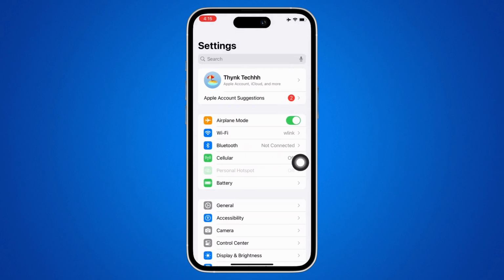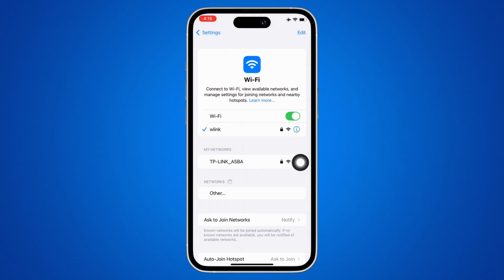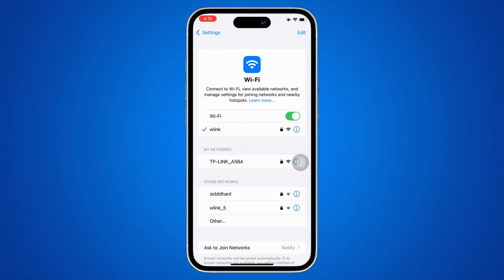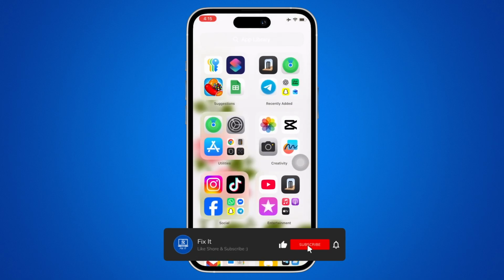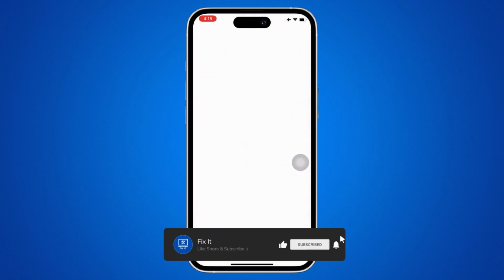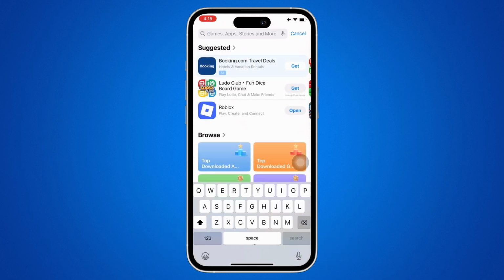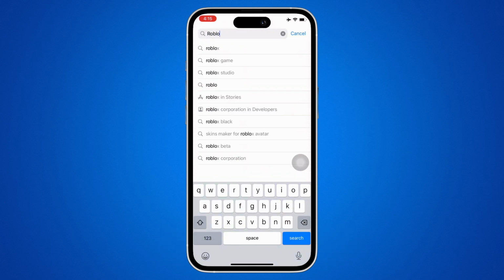Also, make sure that you are connected to a very stable internet. So use a strong Wi-Fi instead of mobile data, and you can stay close to your router. Also, make sure to update your Roblox game regularly from your App Store or your Play Store.